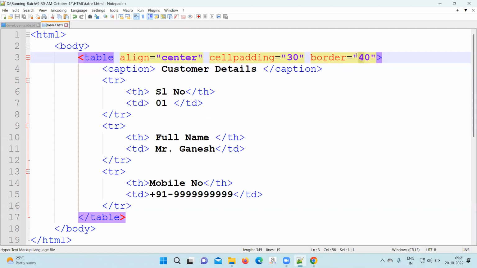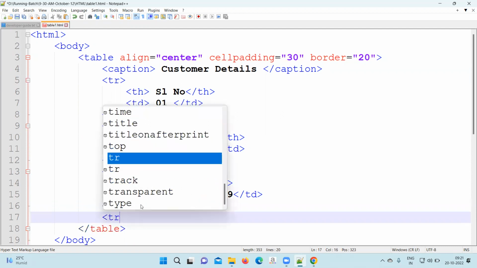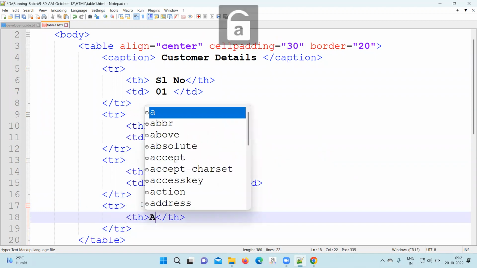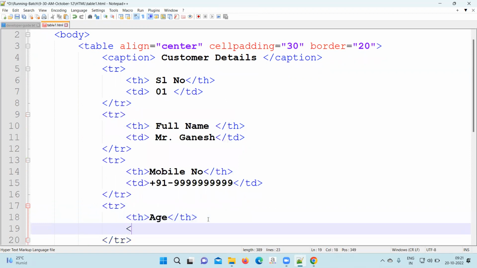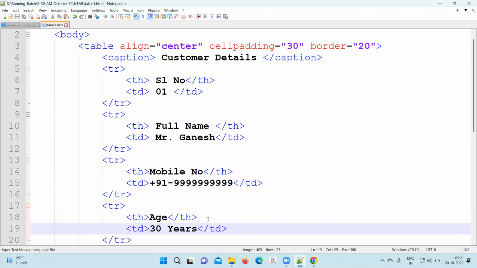We will add some more rows, not columns. So come down and write one more TR, called age of the customer. Age, TD, 30 years.